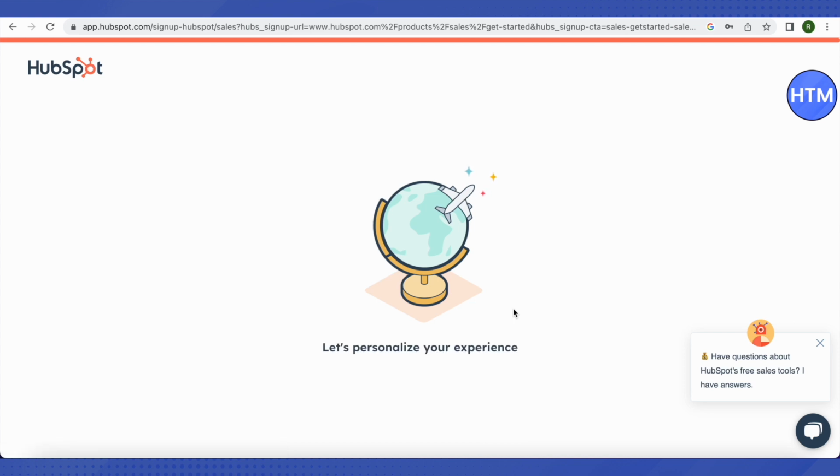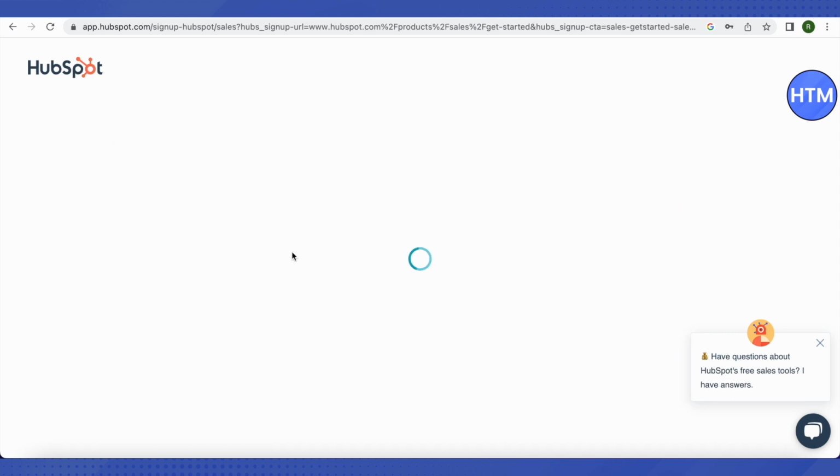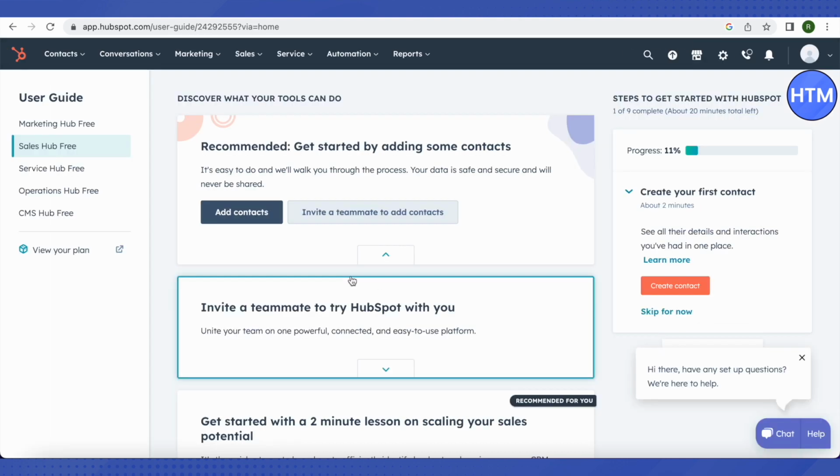Wait for it to load. Then you need to select your expertise of using CRM. If you are completely new, then I would suggest you go with the option of I have never used CRM before, and just choose the other options accordingly. So let's go with the first option right now. So this is how you can create your HubSpot account.